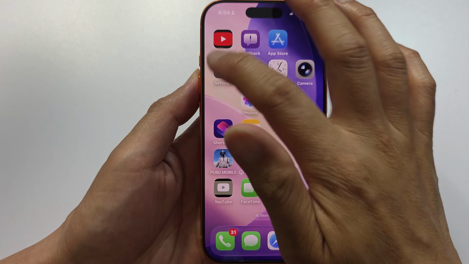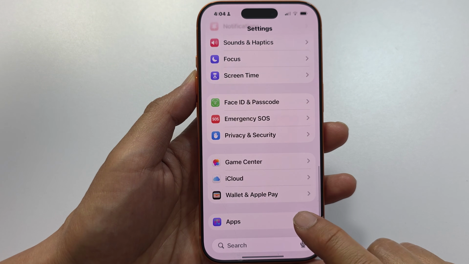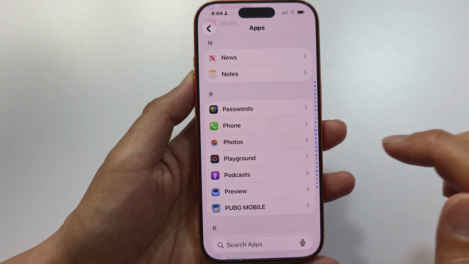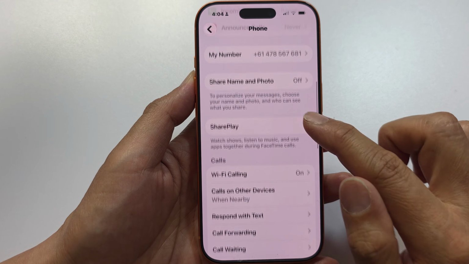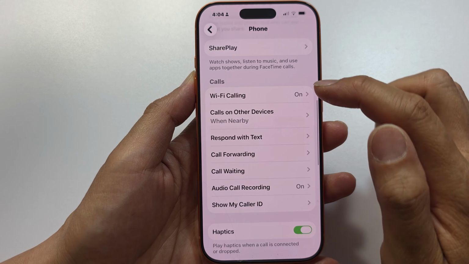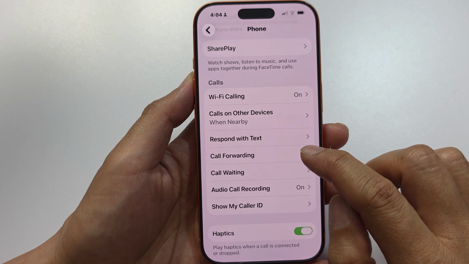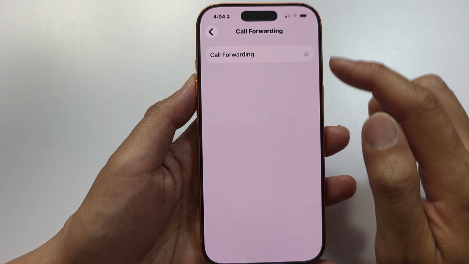Next, we go into settings, then scroll down and tap on apps. And then we scroll down and tap on phone. And in here, scroll down to the calls section. In here, you want to make sure your calls are not forwarding to another number. So tap on call forwarding.